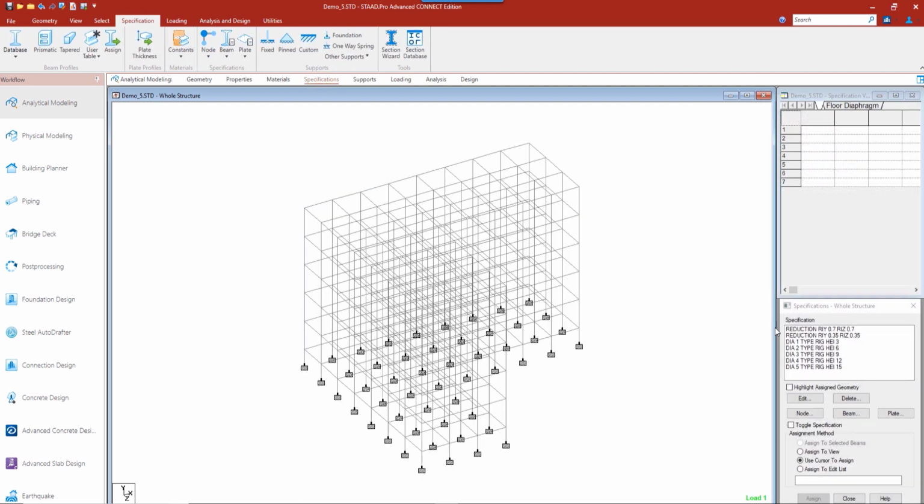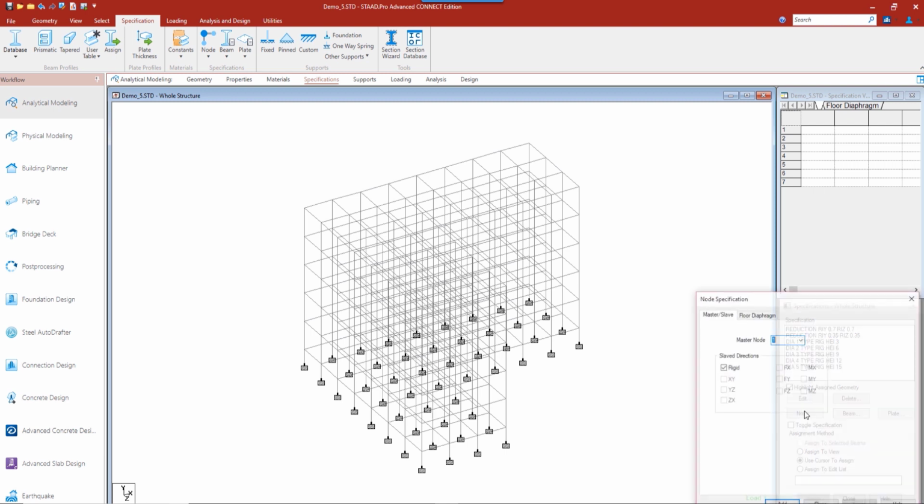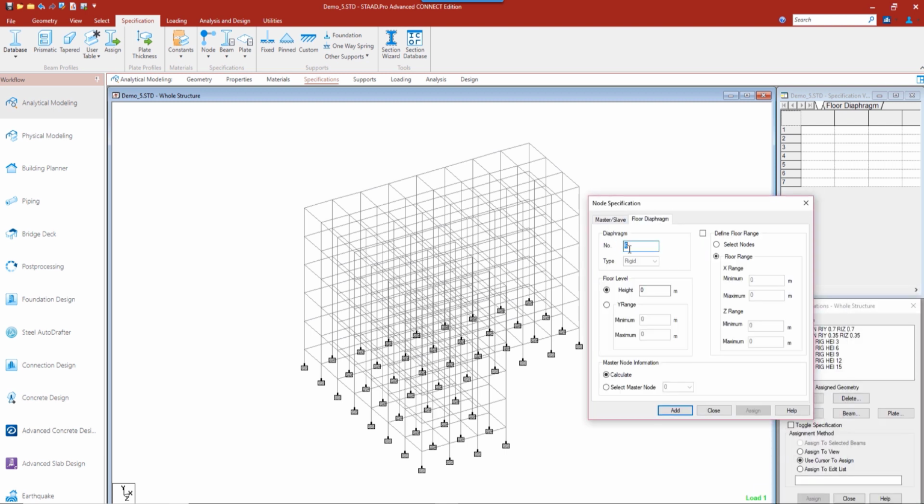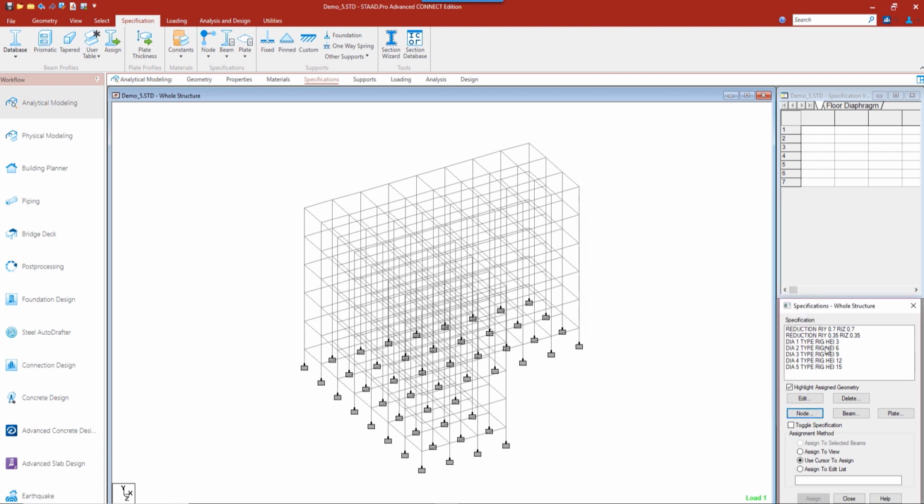we require you to provide the rigid diaphragms. The command can be put from node specifications, and if you go to the node specification, you will find the option for the rigid floor diaphragm. It has 1, 2, 3, 4, 5 diaphragm levels.